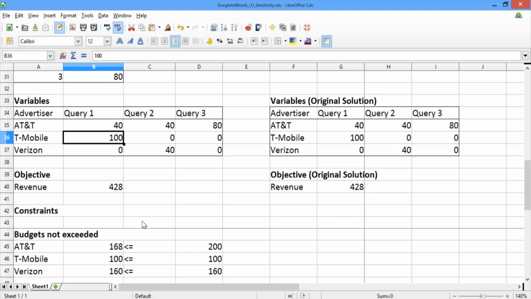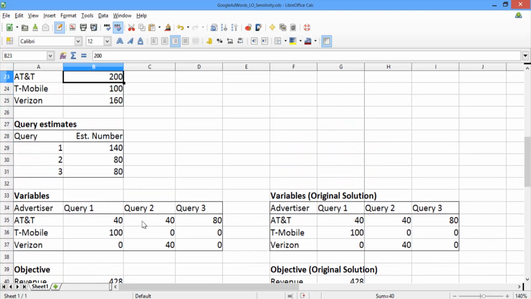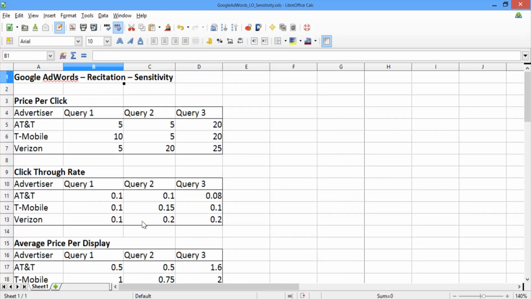And in fact, in this case, we didn't really need to change the data and to solve the problem again. We could have deduced this from actually looking at the budget values. So these are examples of two questions that we might consider in this setting. And so this concludes our exploration of this problem in LibreOffice.